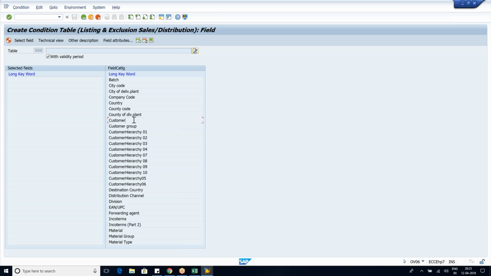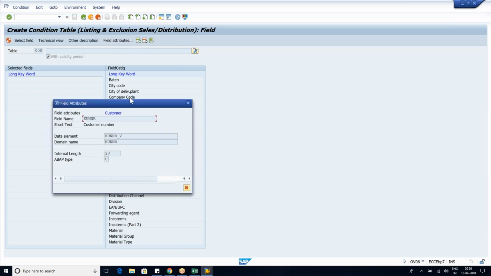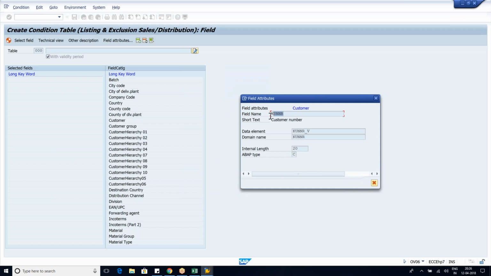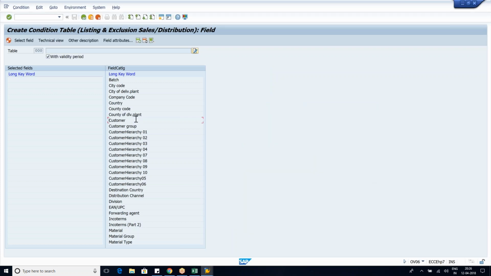How we are going to check it. Select that particular field over here, and you can see an option by the name field attribute. Click on this field attribute, and the field name for customer is going to be displayed. Cross check whether you are selecting the right field for maintenance of our record. Select the right field by checking the field name, and simply double click on it, and it will be copied into our selected fields.